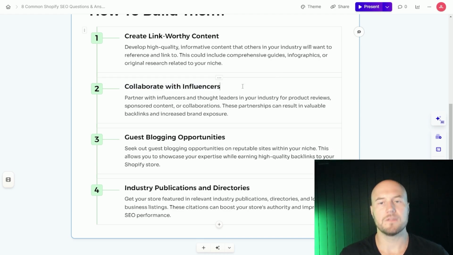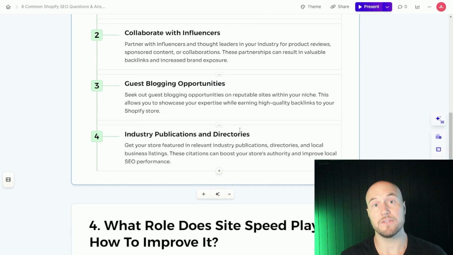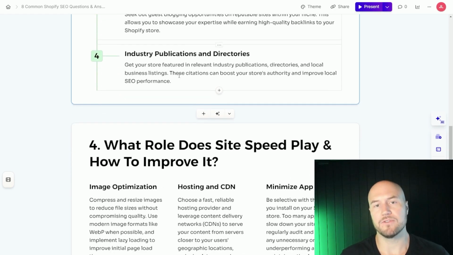Collaborate with influencers. This depends on your industry and the strategy you have from a marketing perspective. Guest blogging or guest posting and/or link insertion type opportunities where you can reach out to existing websites that are relevant to your site and to your market and work to get content or links from them. And then industry publications, directories, and also partners as well.